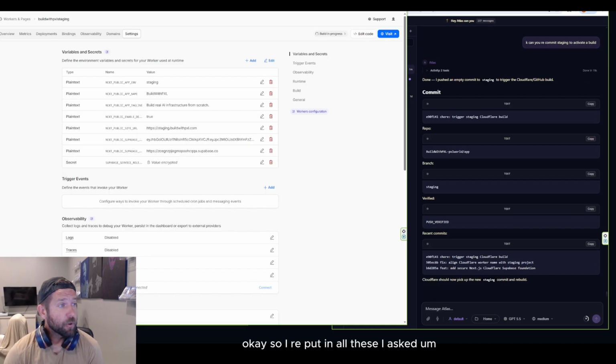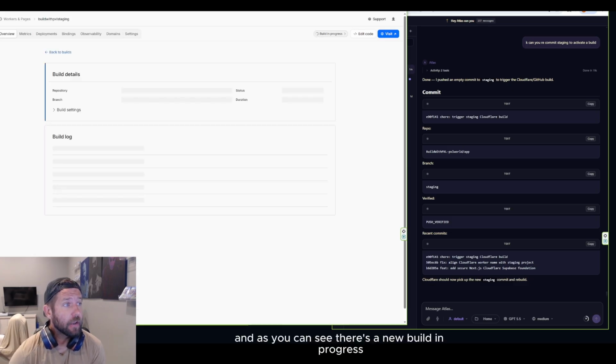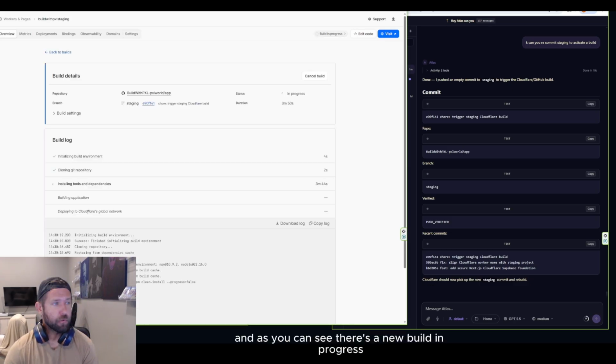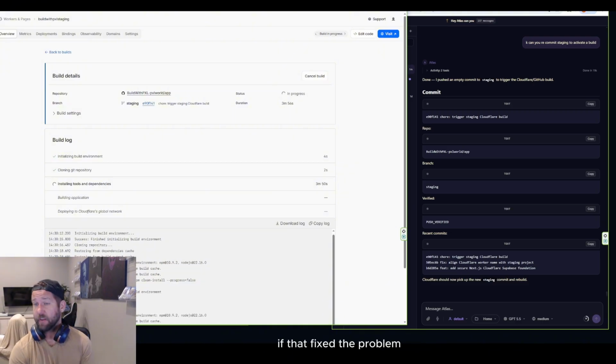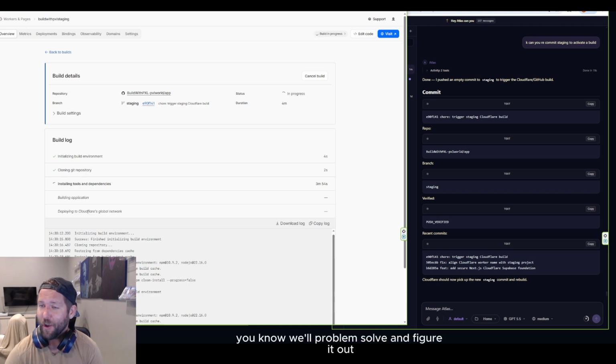Okay, so I re-put in all these. I asked Atlas to recommit. It just pushed, and as you can see, there's a new build in progress. So we'll let this build, and then I'll see if there's any errors, if that fixed the problem. If it didn't, we'll problem solve and figure it out.